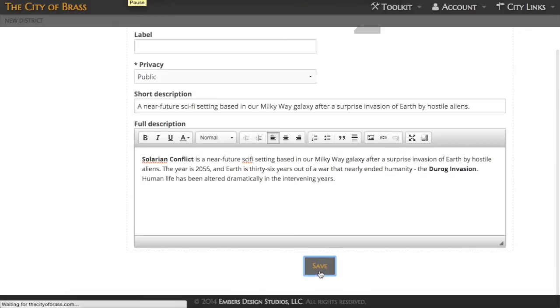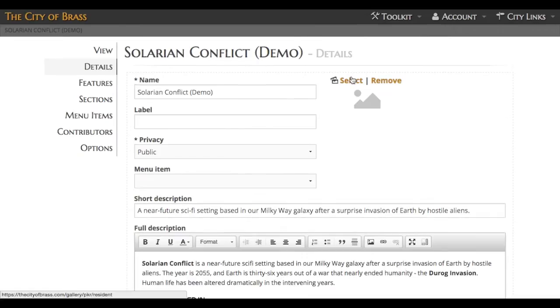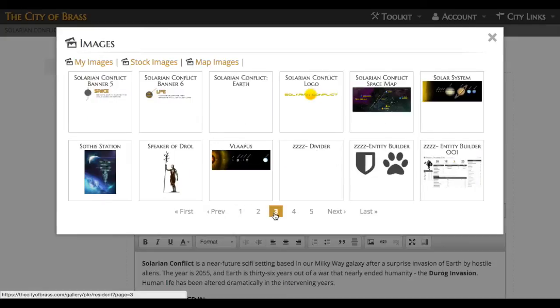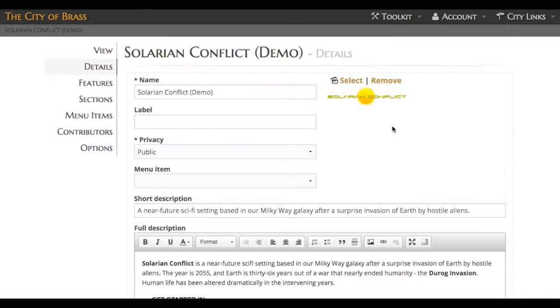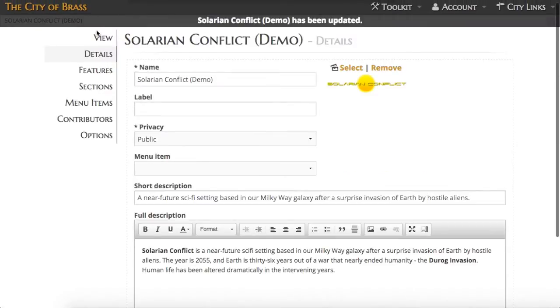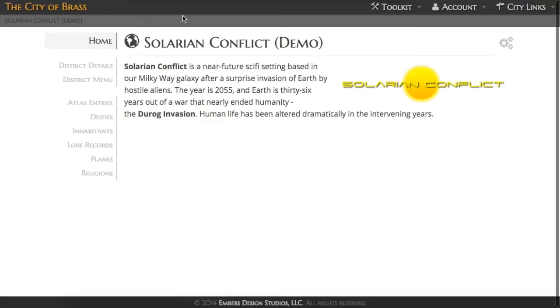I'll also give it a short description and a full description as I begin to build out the page. Then I'll pick an image for it, just to give it a nice look on the final product. And with that all done, I'll save it, and you can see we've got it started here.